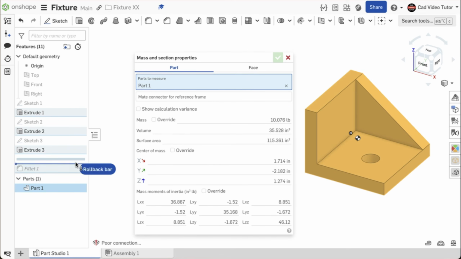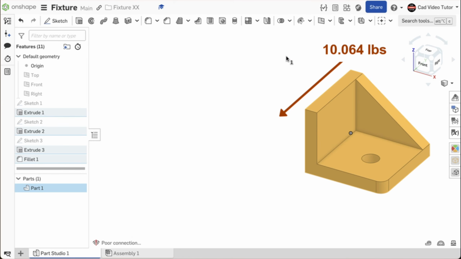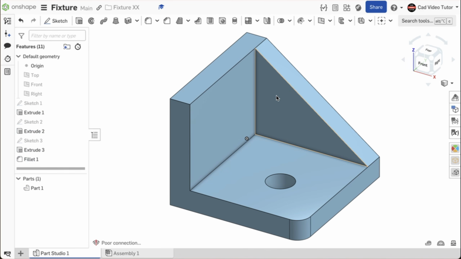Last, move the bar to the bottom. Again, the mass should be 10.064 pounds. If your mass is still not correct, check Fillet 1. Your part should now be complete and accurate to the specifications given in the drawings.